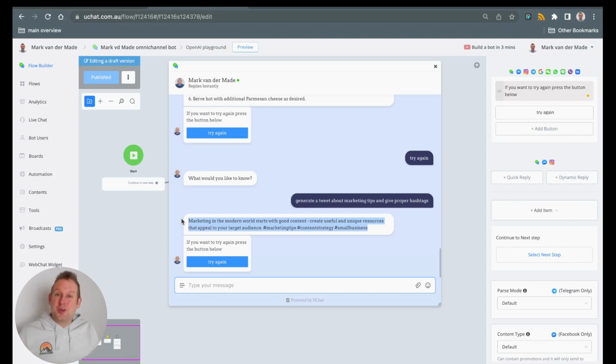In the next video, we're going to show you another feature of our native integration, which is image generations.